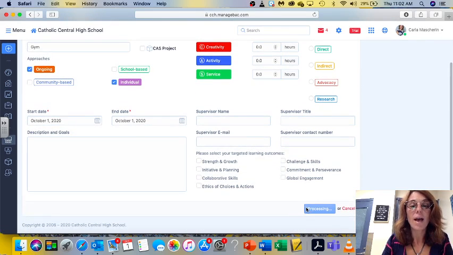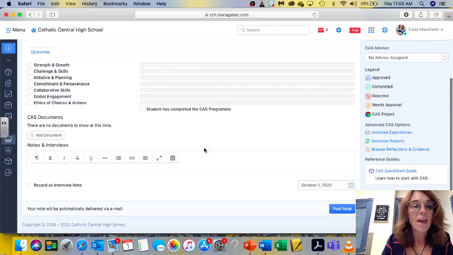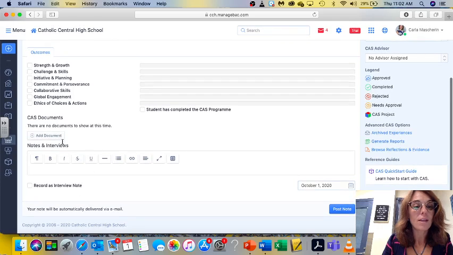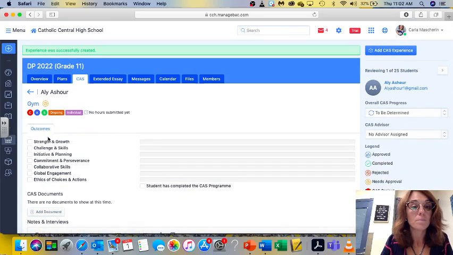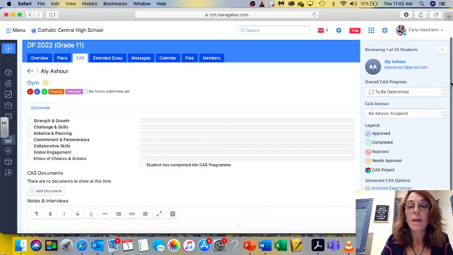So I'm going to add this CAS experience. And now you can add any documents here. For example, if you got a certificate for this, you can add a document here. If you have some pictures from the experience, let's say you're doing something creative, you can take a picture of whatever it is that you created and add those documents here as well. Afterwards, this will be approved by Ms. Mendonça as you go through and add experiences.